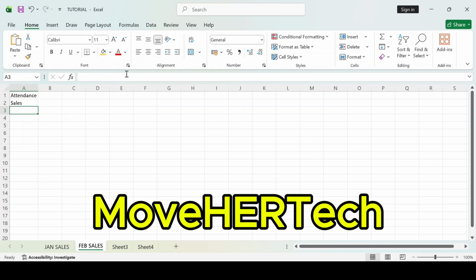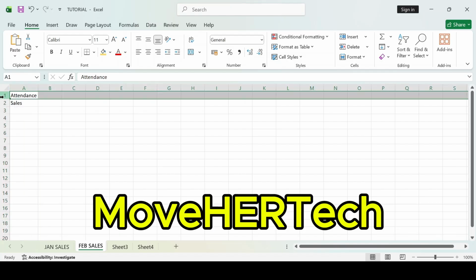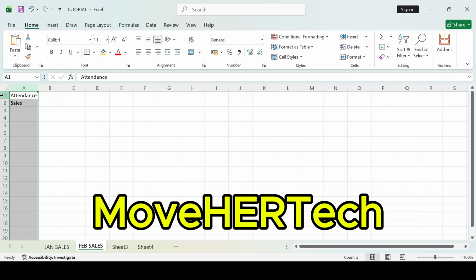So cells are for data. Every cell in Excel has an address, just like a house. For instance, A1. This is column A, row 1. This is column B, row 2. Column B, row 3. And it goes all along.